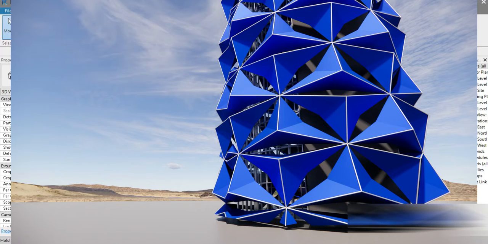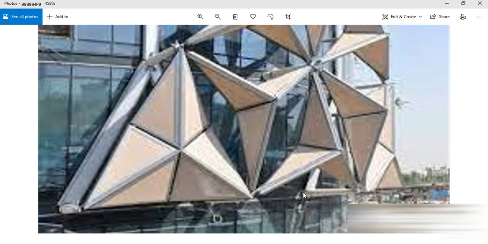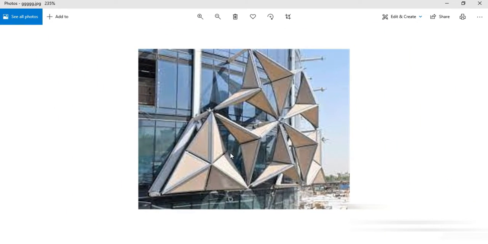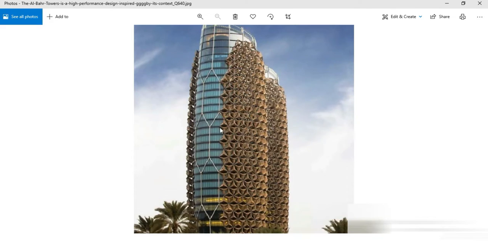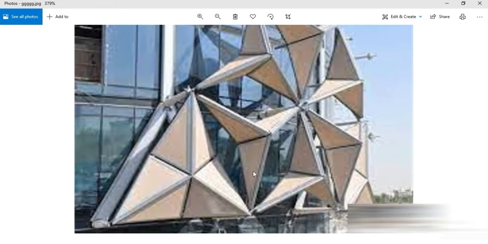So look at this very simple, or in fact very unprofessional, sort of structure that I've made. But today we are going to be making the Al Bahar Tower facade inside Abu Dhabi. Alright, so look at how beautiful this facade is, and overall I think the shape is very easy. It's nothing hard to understand.